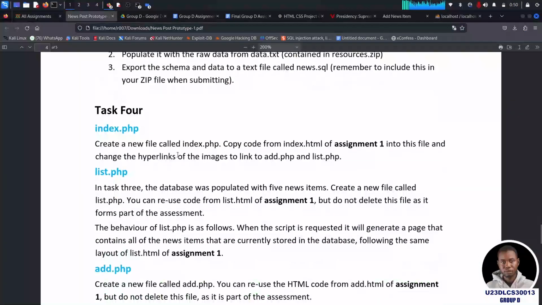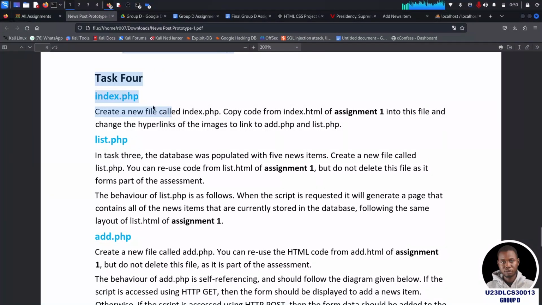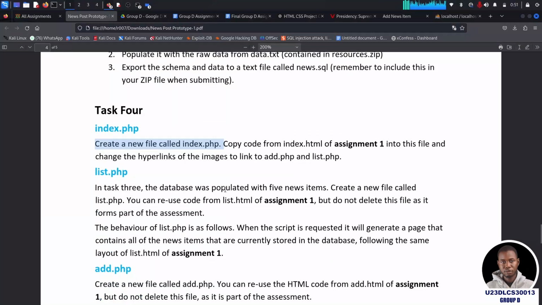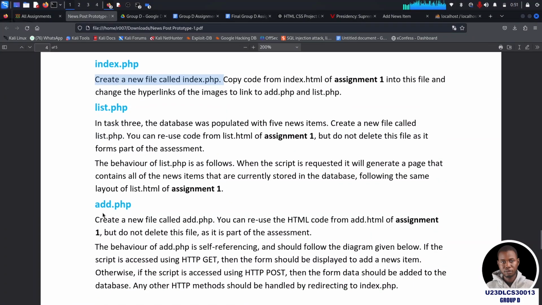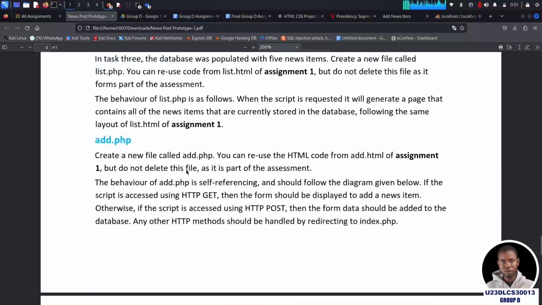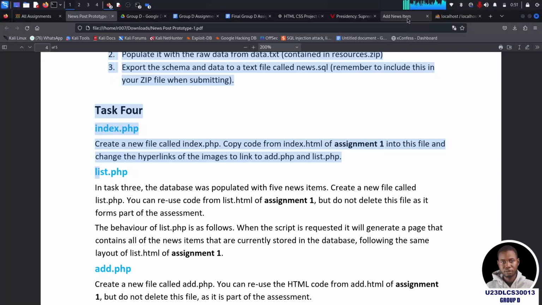So for task 4, we're expected to create a new PHP file called this. We're going to use the initial file we've created already, which is the index.html. We're going to replicate it, but this time we're going to be adding the functionality of sending data. In the case of the add.php, we're going to be sending any data in the form to the database. We're also going to be using some PHP scripts to list different categories and stuff like that. But we're going to be taking a look at it in detail in just a jiffy.